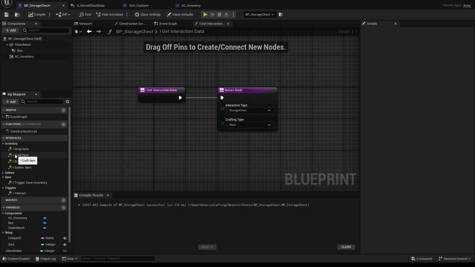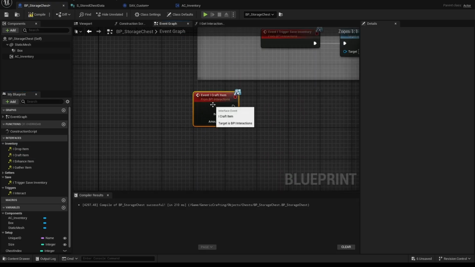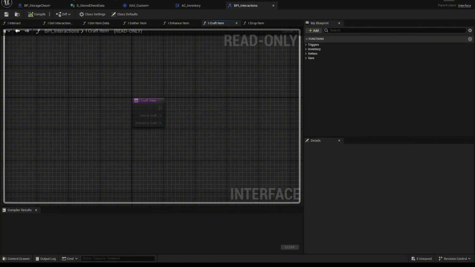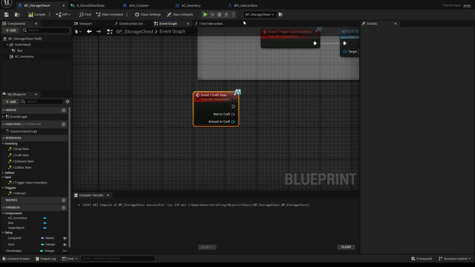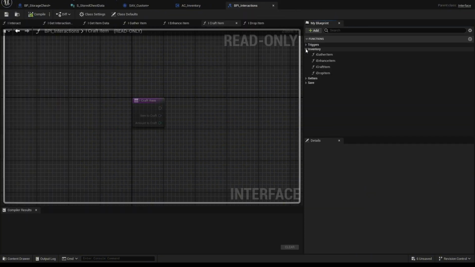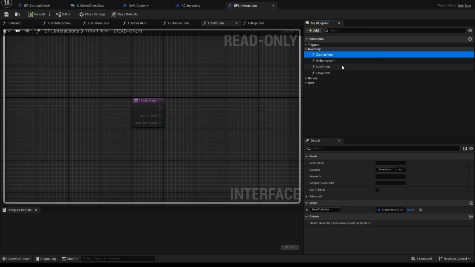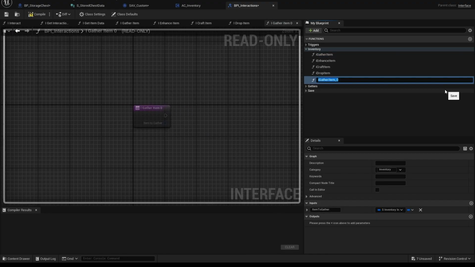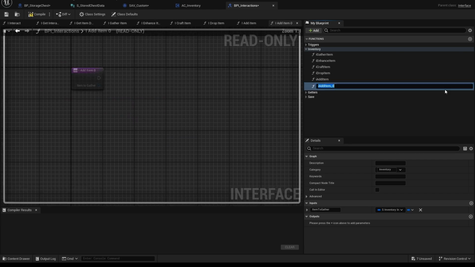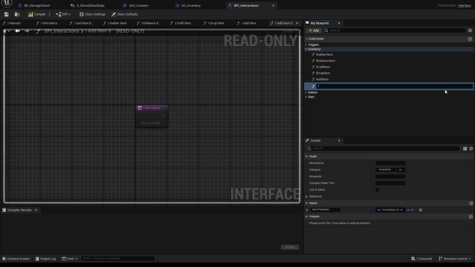So now we're going to go in and make our custom events here. So I'm just going to double click that to get it. That way I don't have to open up the blueprint itself. I'm going to come into inventory. I'm going to duplicate this eye gather item, and this is going to be eye add item. I'm going to make another one called eye remove item.